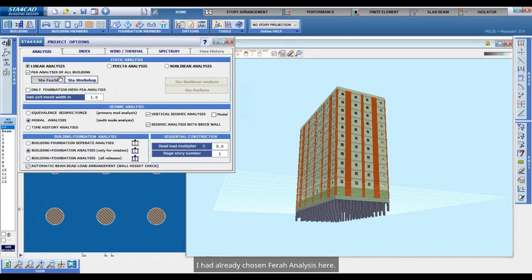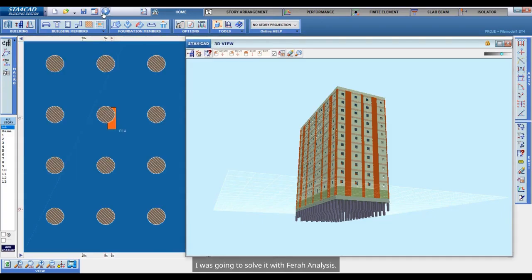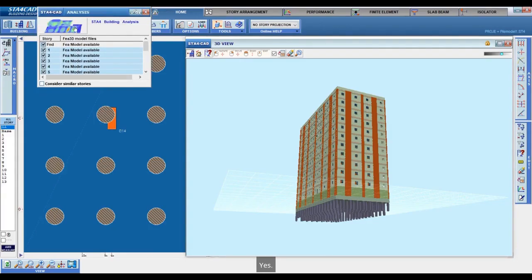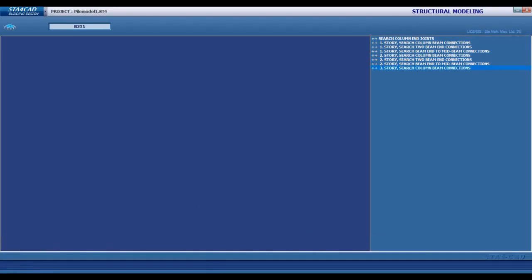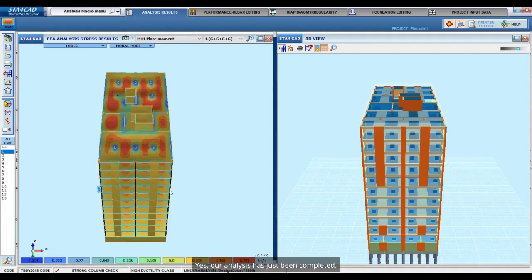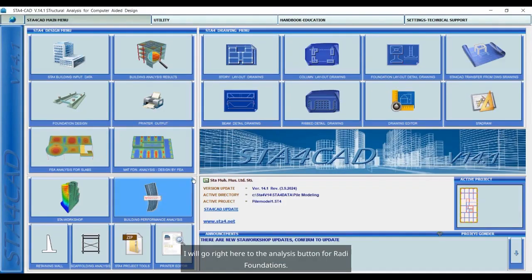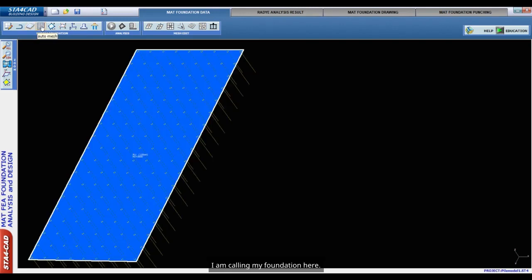I had already chosen Farah analysis here. I was going to solve it with Farah analysis. This way, the options are now, yes, it is analyzing. Yes, our analysis has just been completed. I will go right here to the analysis button for raft foundations. Here, we will first visualize our foundation stress. I'm calling my foundation here. As you can see, my piles are also visible here. And I will mesh.